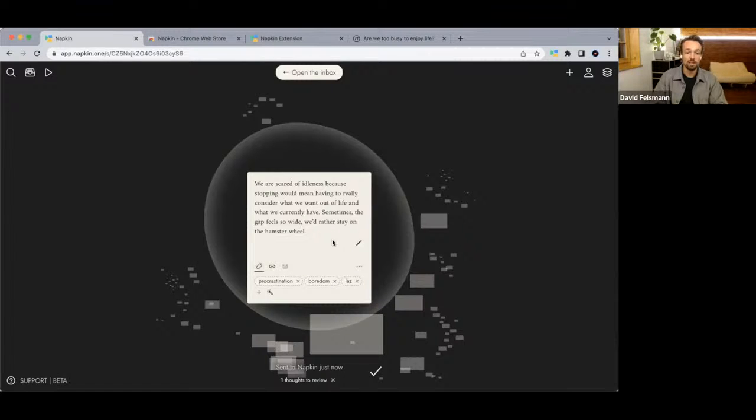That's because Napkin thinks about the topics that are behind the notes that you're sending in. And in this case, it came up with procrastination, boredom, and less, whatever less is. So these are only suggestions, and the logic behind the suggestions gets better and better the more you work with the system. It's a personalized AI, and it learns how you tick and how you tag certain things.